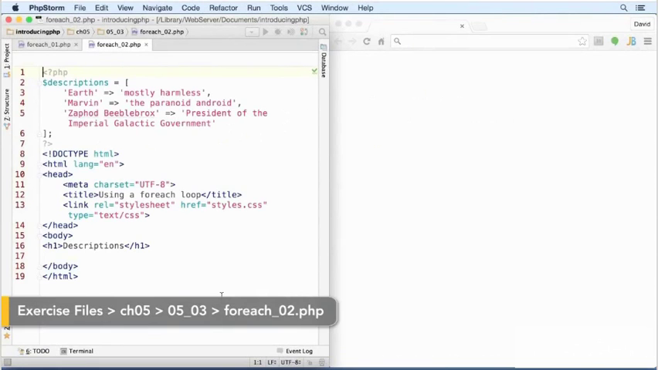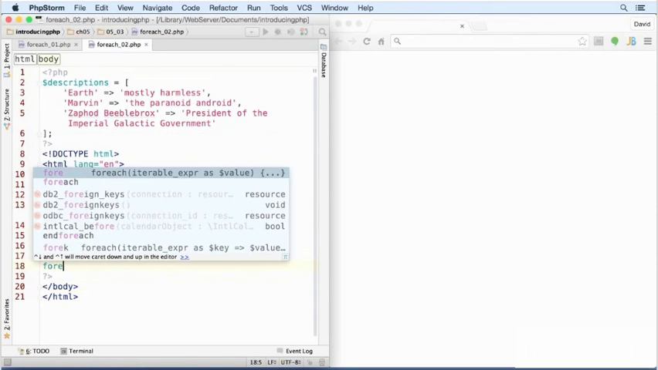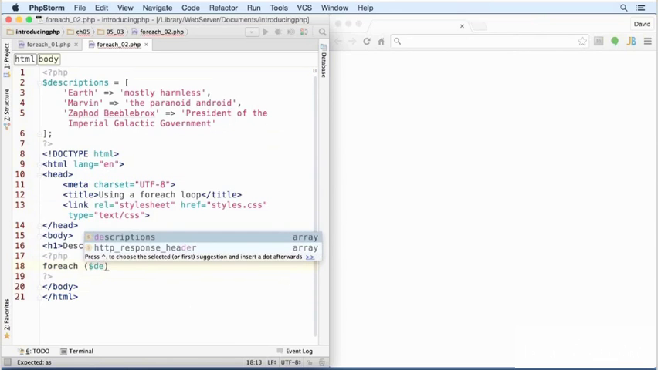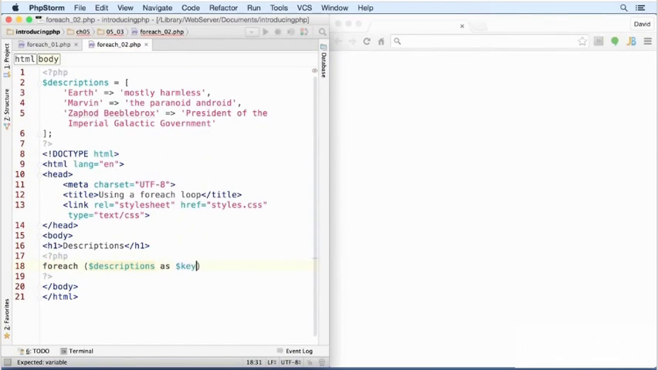This is foreach_02.php, which you can also find in the exercise files for this video. Above the doctype is an associative array called descriptions. So let's use a foreach loop to display these descriptions as paragraphs in the HTML. So under the h1 tag, we need to have a PHP block. Then inside that PHP block, a foreach loop. Then we're running through the descriptions array, and we need the as keyword. And then we'll have the key, the double arrow operator, and the value.